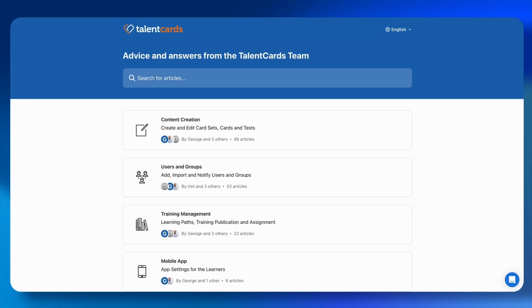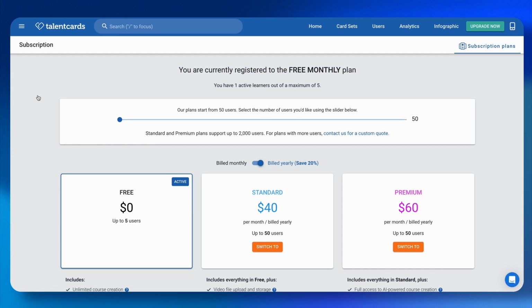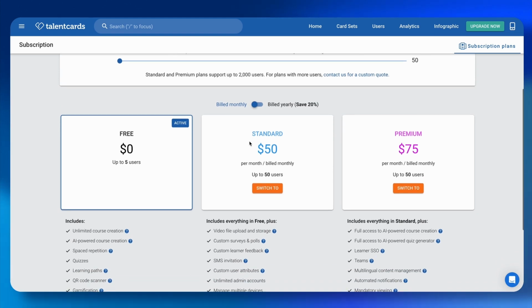All right, so once you upgrade, okay, you go to Upgrade Now. It's going to open up your upgrade options. I highly recommend that you go to the monthly before you go to the yearly. Okay. Yes, you're going to save 20% by paying yearly. But I want you to try out the paid features without committing to a year plan. Okay. So let's start with the monthly.